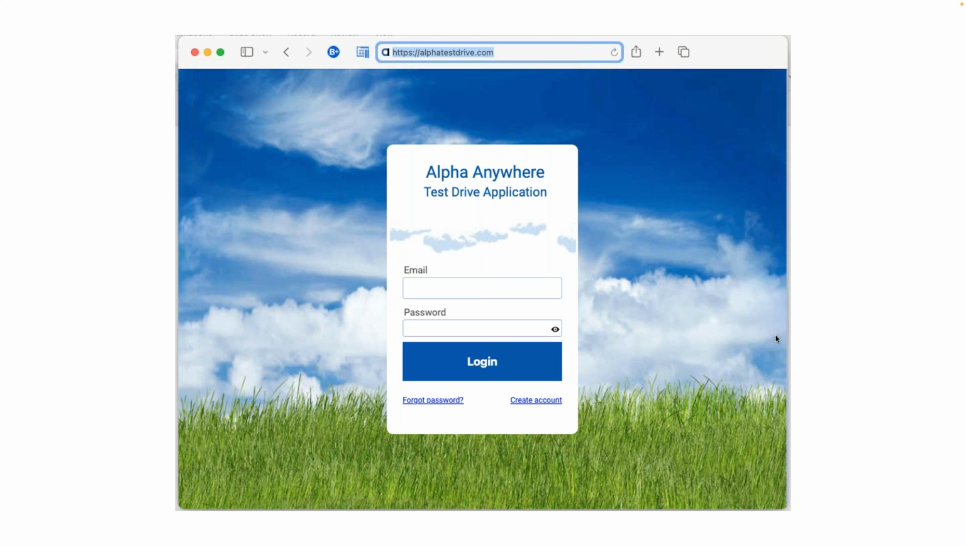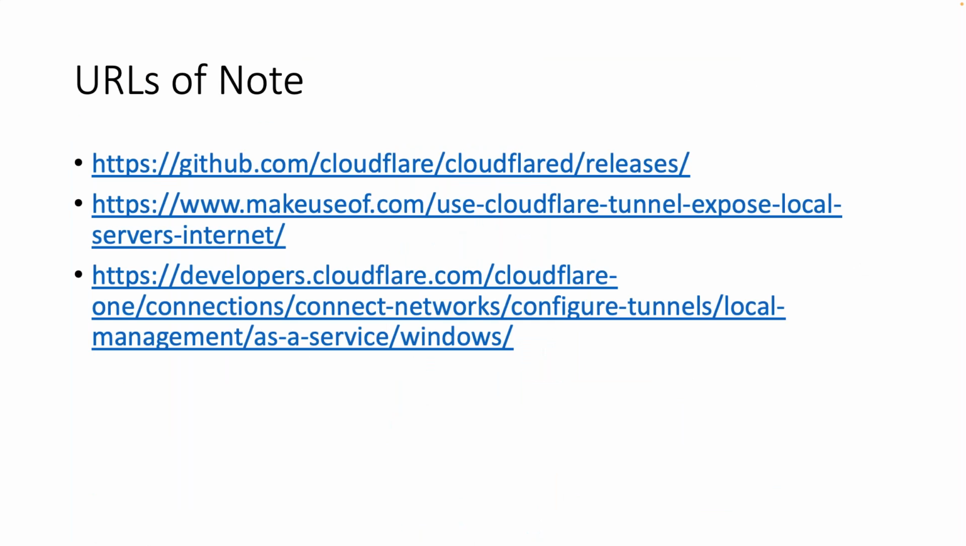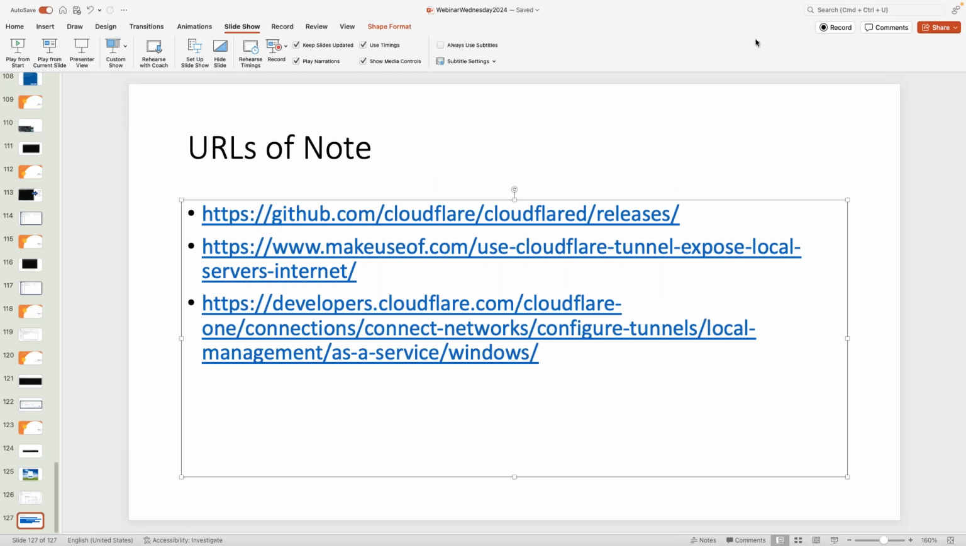Definitely value priced. Let's go take a quick look at a few links that I wanted to share with you at the very end if you're going to do this yourself. And those are these here. The first one is just the GitHub, github.com Cloudflare releases. Let me go ahead and escape out so that I can copy these and paste them into the chat window.